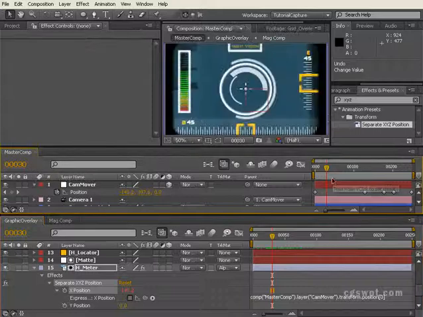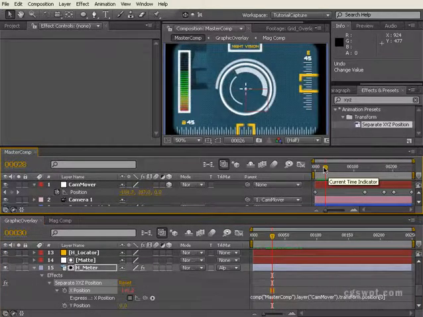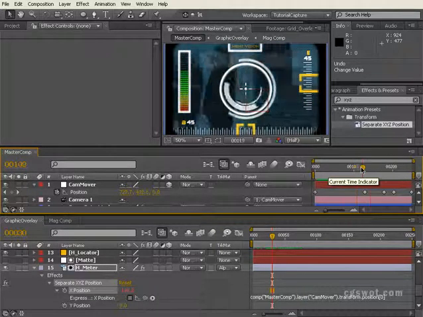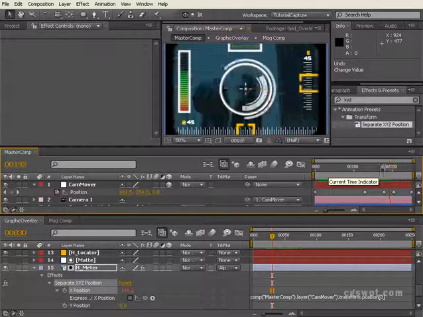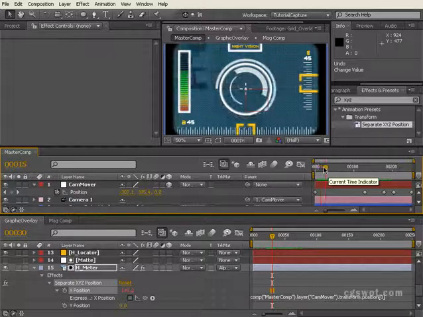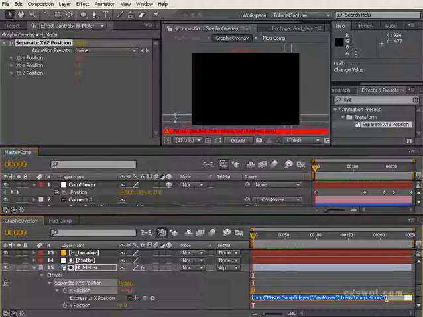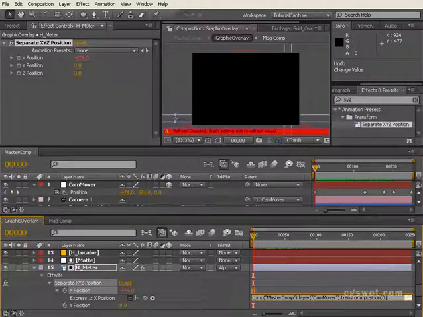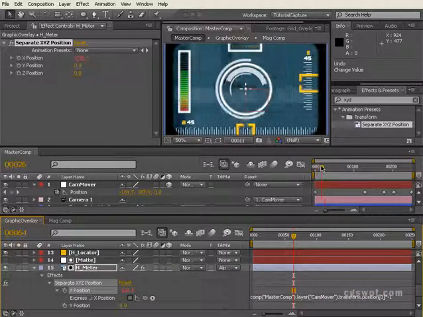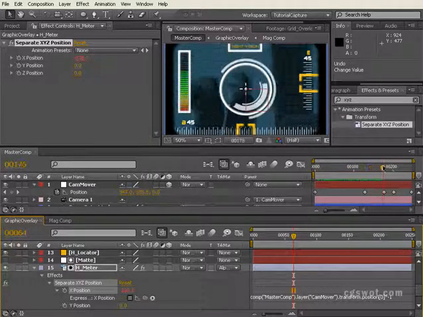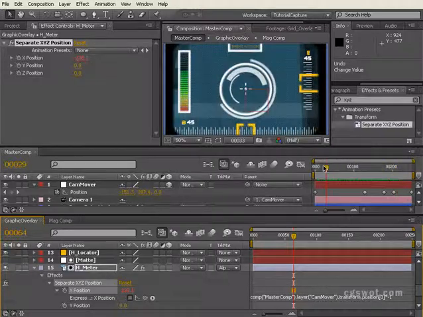But if we look in the master comp here, you'll see that as the camera moves to the right, the element moves in the wrong direction. It really should be moving in the opposite direction. So at the end of the expression, we're going to type times -1, and that just reverses it. And so now as we move across, it works the way it should.